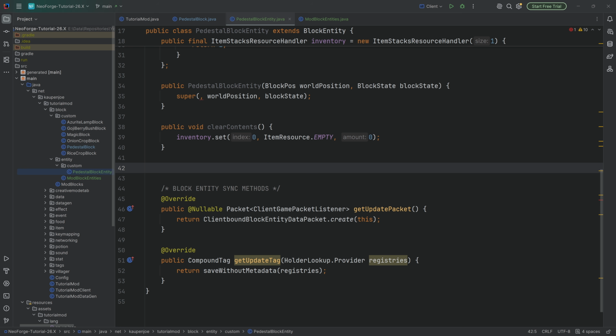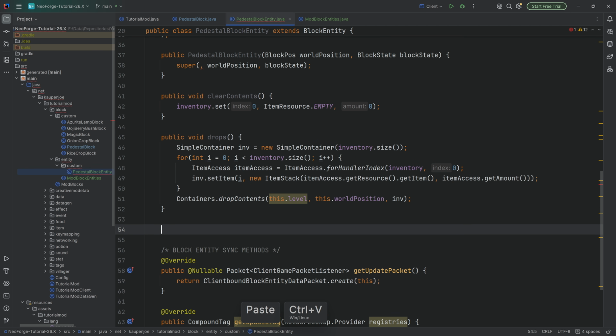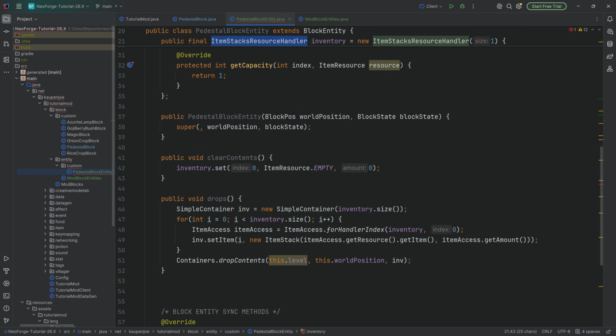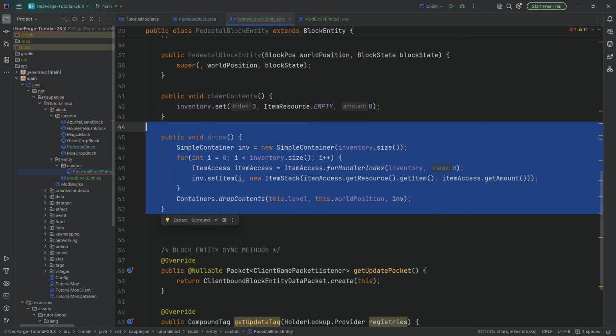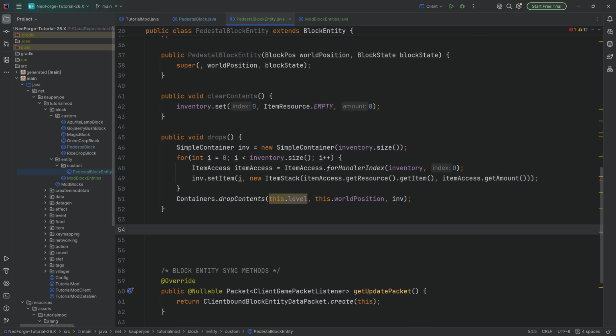There we go. Then for ease of access over here, we're going to copy over the drops method. I will explain this though. You will find it's not actually as crazy as you might think. Basically, we're converting the inventory, which right now is an ItemStacksResourceHandler, into, quote unquote, a SimpleContainer, and that can use the dropContents method, which is going to drop the contents of this particular inventory. And this is obviously what we're going to call in a second in the PedestalBlock class when we destroy this block. That's really the only two methods that we need for interfacing with the inventory.